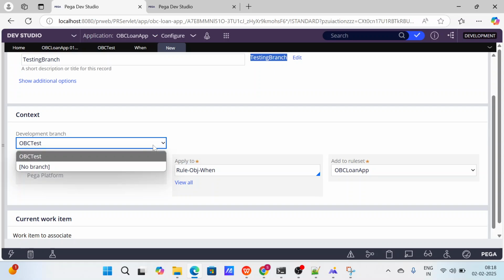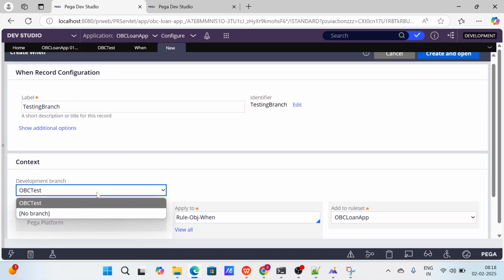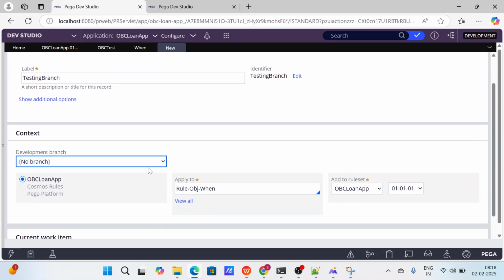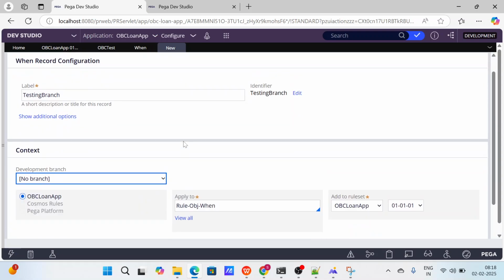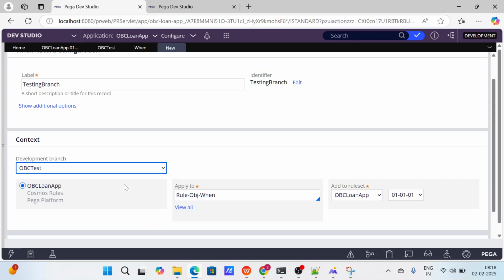Now we can see this development branch, OBC test. This is how we need to select it. If you don't have any branch created, this will show you the option No branch. As you have already created the branch, select the branch from the dropdown as OBC test.